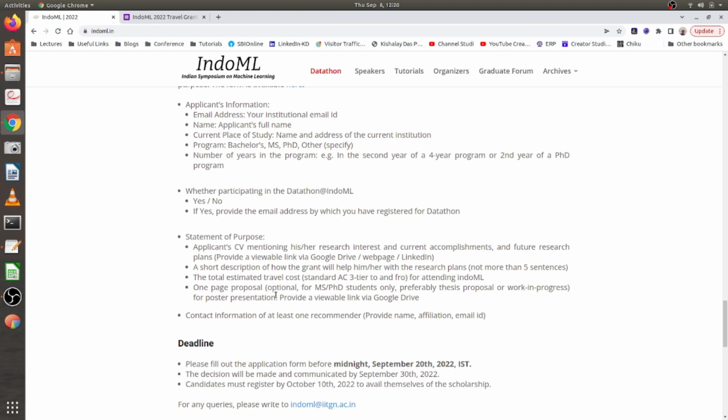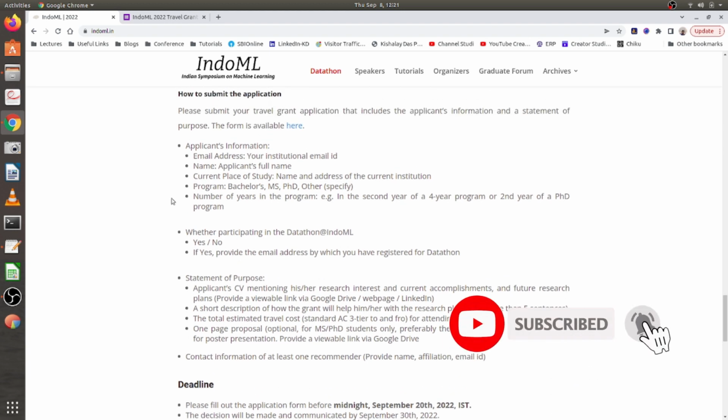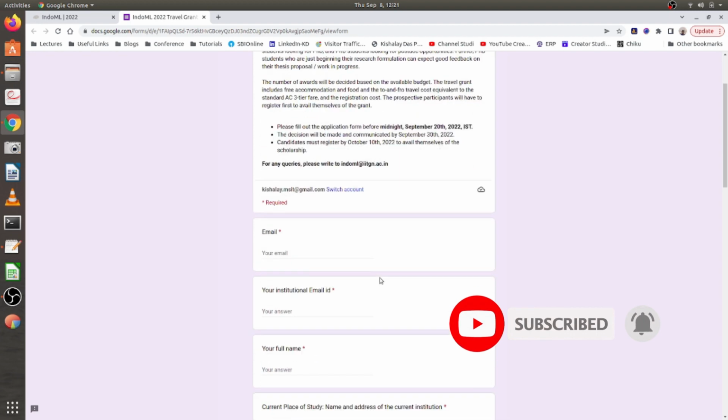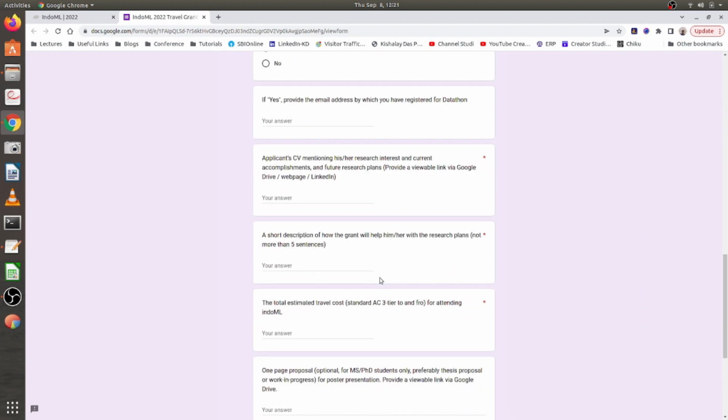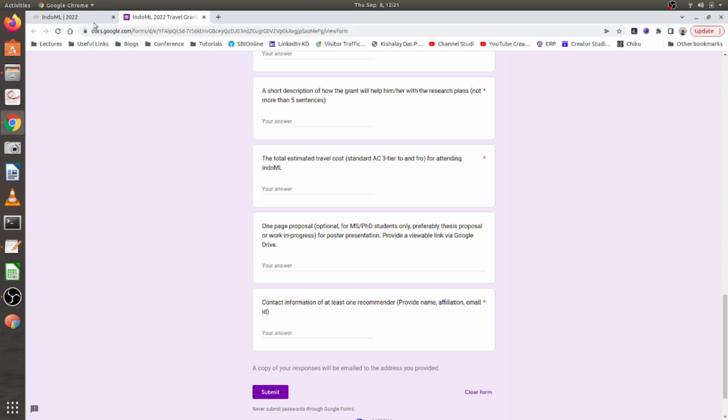And finally, a one page proposal. This is optional, and only for MS and PhD students. If you are working on some research problem, then you write a one page proposal. And finally, at least one recommendation from any of your supervisors is needed. This is the letter of recommendation. You have to provide the contact information for that recommender. Please provide the name, affiliation and email ID, and the organizers will contact them and get the recommendation from them. So these are the things you have to mention, and this is the Google form where you have to provide everything I have just mentioned.